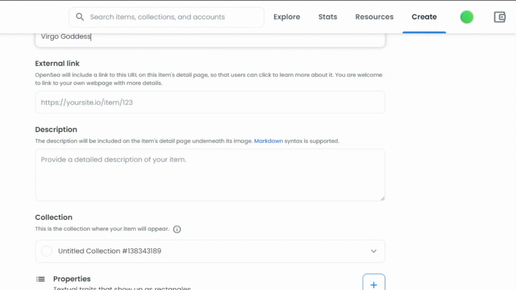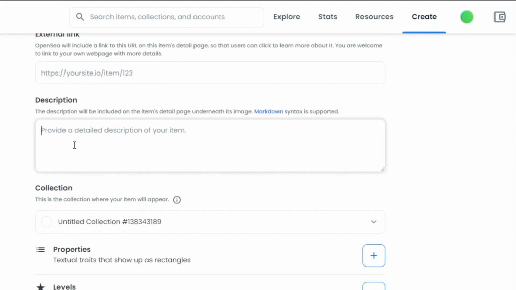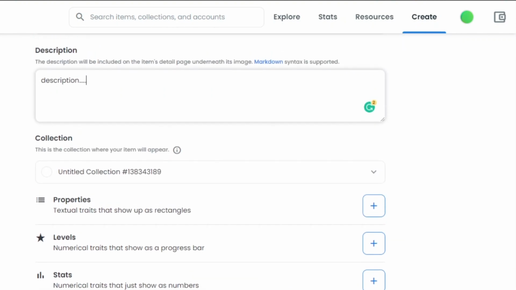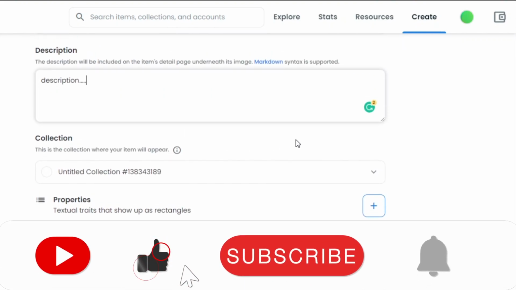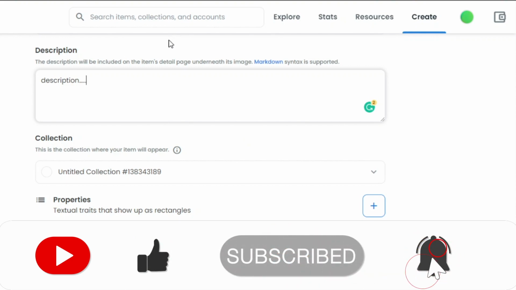After that, we have the option of description. In description, of course, you will add the description about your NFT. So for now, I'm just gonna go ahead and write the word description. So now I have added the word description right here. You can add whatever you want to add.